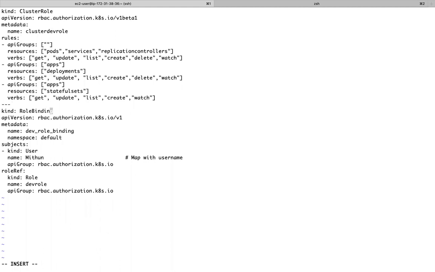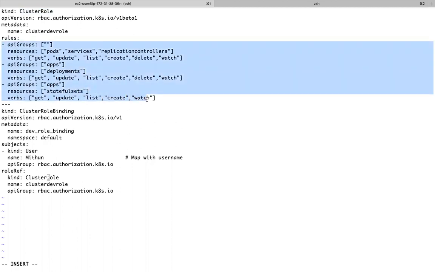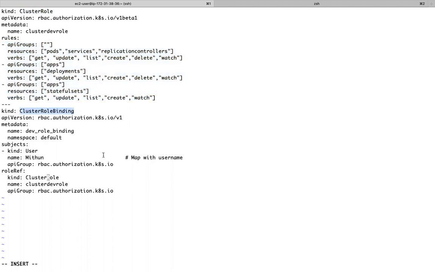Now here, instead of role binding, it should be cluster role binding. Then you are binding this user with this. Here also it should be cluster role. Now I am creating a cluster role binding. So whatever permissions I am giving here, he can perform these operations in all the namespaces. So let me apply this.